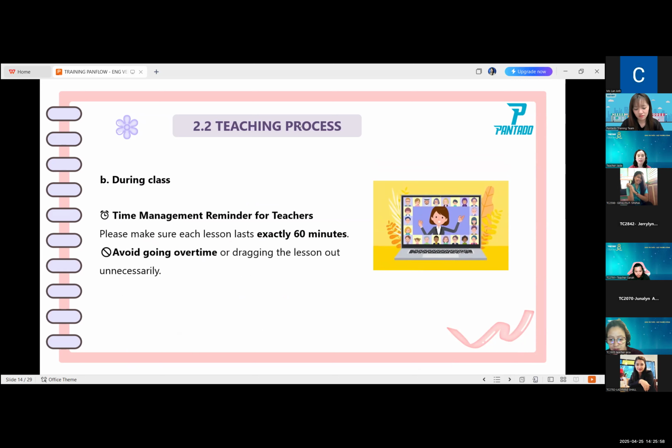Okay, so during the class, it's very important to make sure that the lesson lasts exactly 60 minutes. Not less than and not more than 60 minutes. Maybe someone teaches too long, like 1 hour and 15 minutes. Okay, that's too much. That's overtime for you, and it's not paid. And the parents or the students might get impatient or angry. Because it's too long. In the contract, we only have 60 minutes. Okay? Avoid getting overtime or dragging the lesson out unnecessarily.